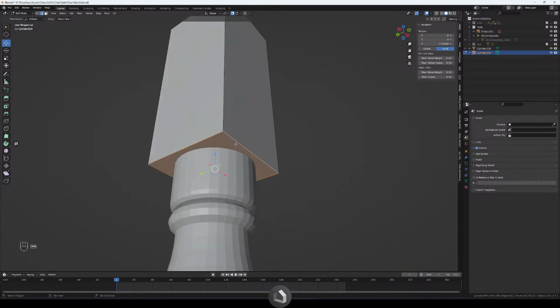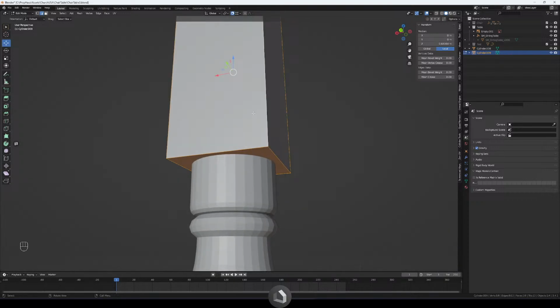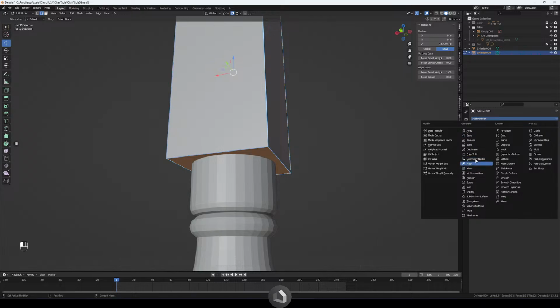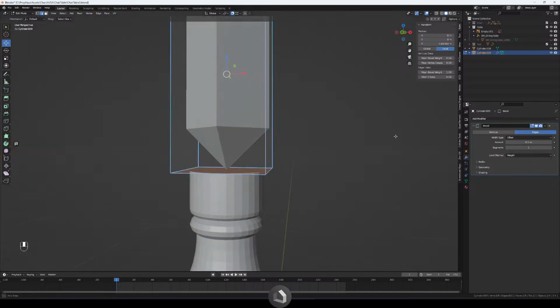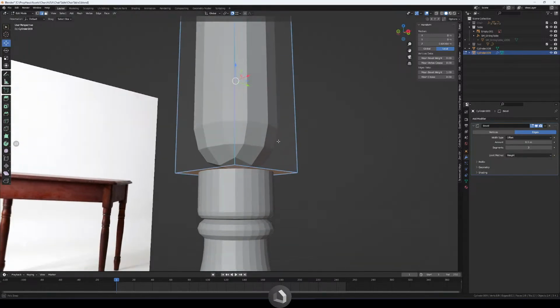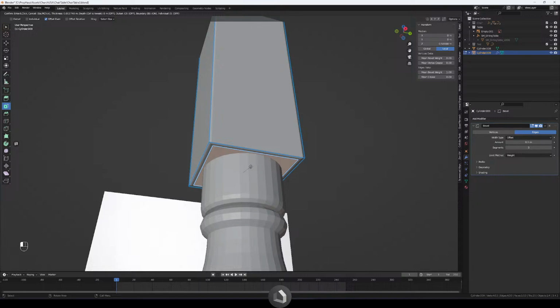Now I'm trying to think how we can do these corner bevels. I wonder. It's like that, but this needs to be flat. Tell you what. This is quite hard, actually.